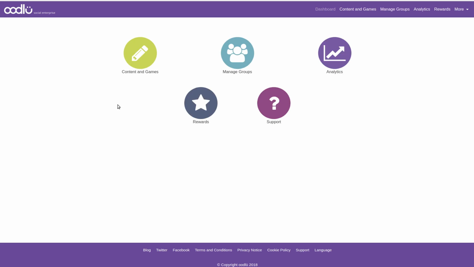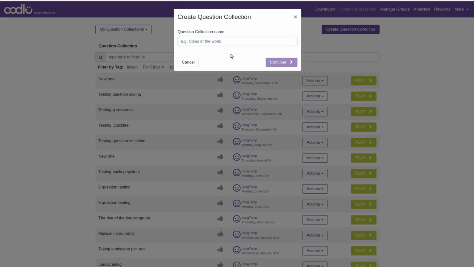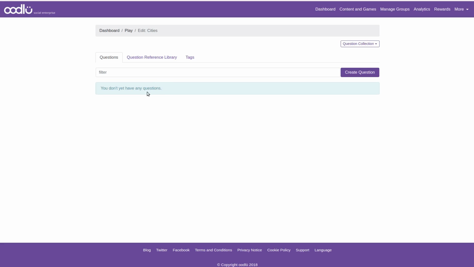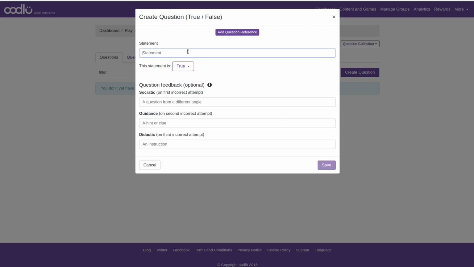So going back to the dashboard now, I'm going to create a new question collection. Let's call this, what should we call this? Cities. Very unoriginal. I keep on doing cities. Don't know why. Okay, so here we are in a blank question collection, and I'm going to create some questions. I'm just going to do some true and false because they're nice and fast to do.